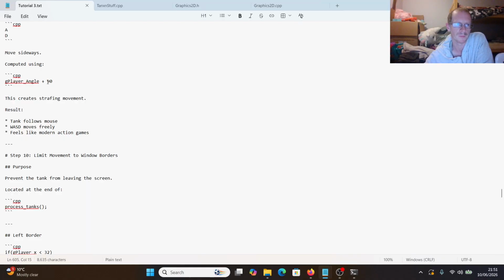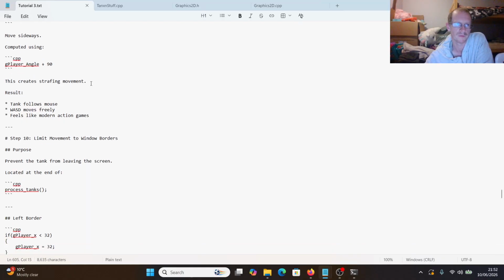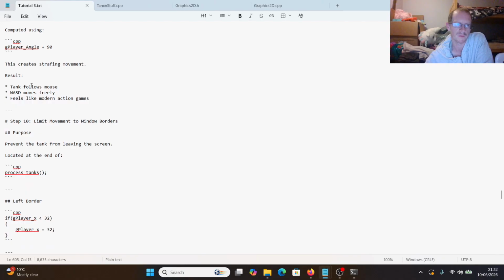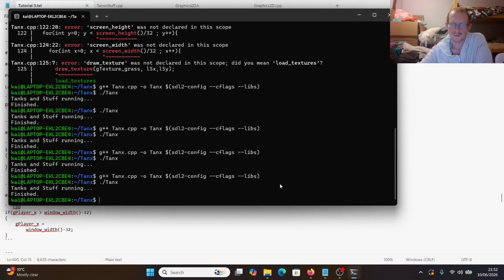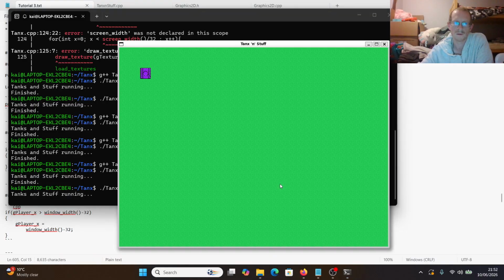The computer uses player angle plus 90 degrees. This creates a strafing movement. Tank follows the mouse. WASD moves freely. Feels like modern action games. Yep, exactly. Right, so now we have, yeah, it's just set slowly, but you get the picture. We've now got movement, and it all looks and works great.